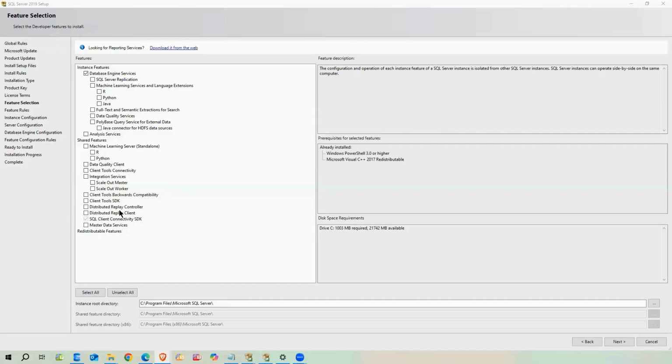So this Distributed Replay Controller or Distributed Replay Client, they will use for testing SQL upgrades or maybe hardware changes or index rebuilds with production-like load before cutover. So it is an Enterprise Edition feature and it is deprecated in SQL 2022.